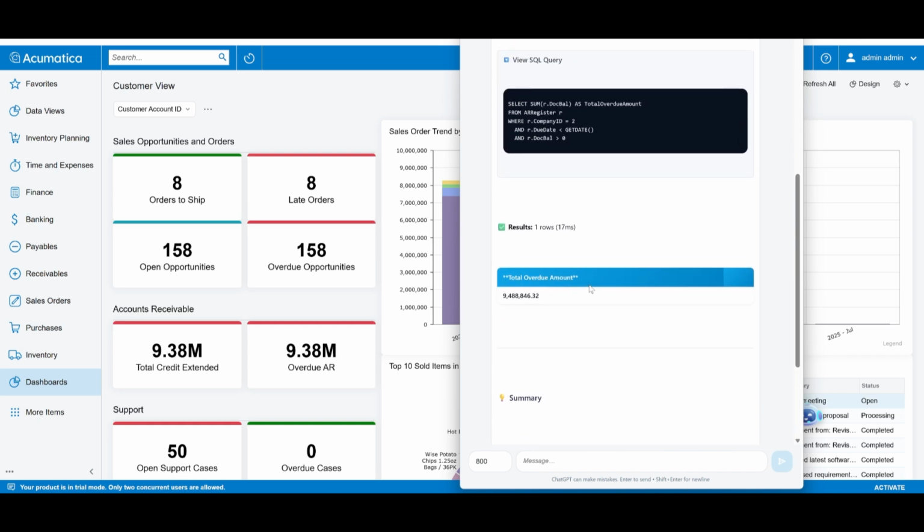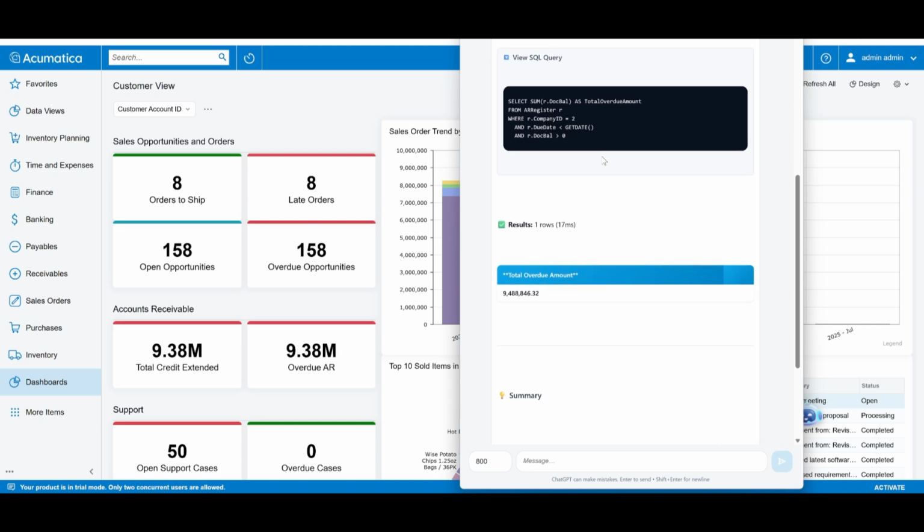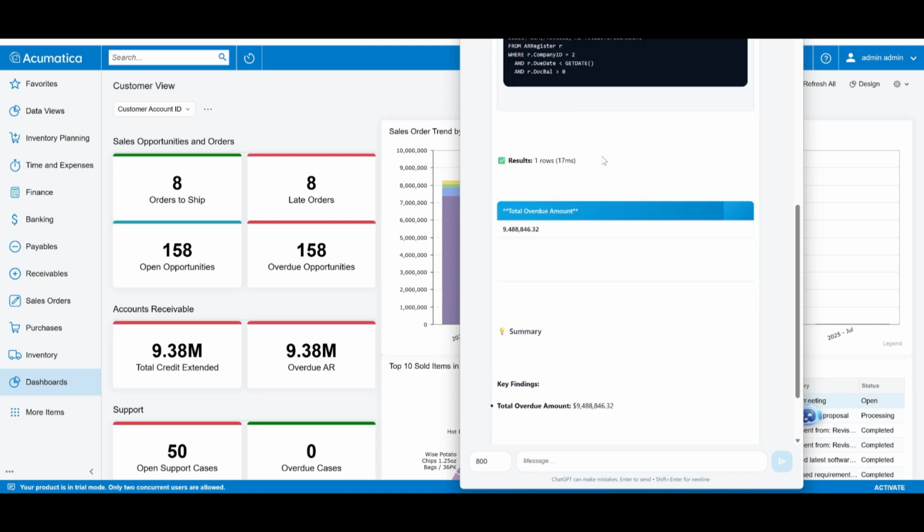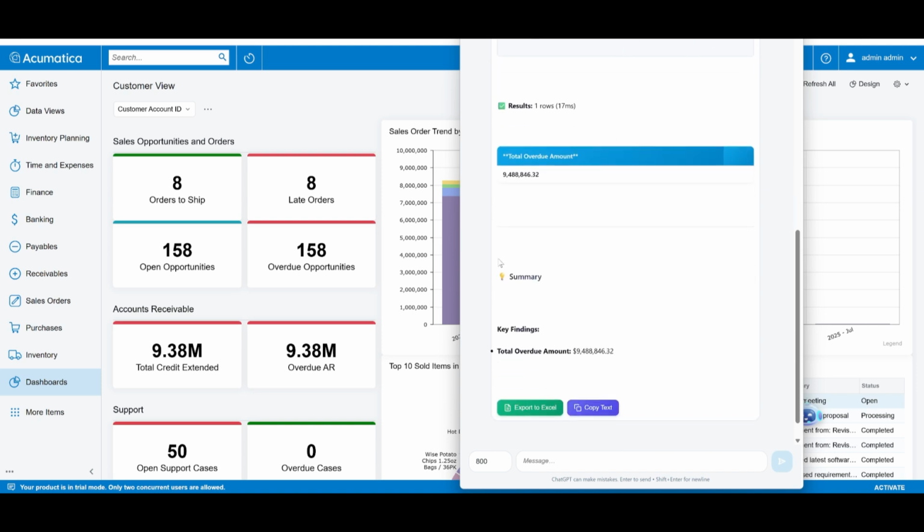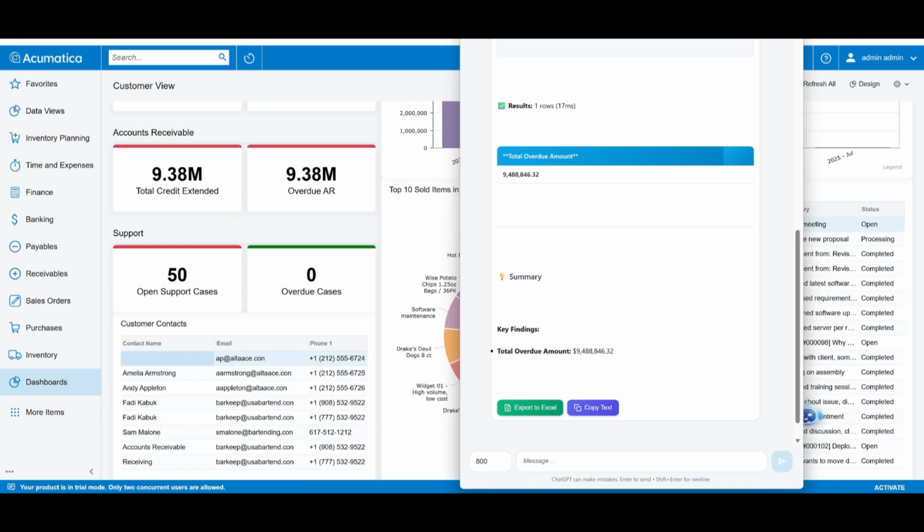Why can this mistake happen? Potentially some invoices are partially paid. That's why we have this difference. Again, this is ChatGPT. It analyzes your data, so it can make mistakes.